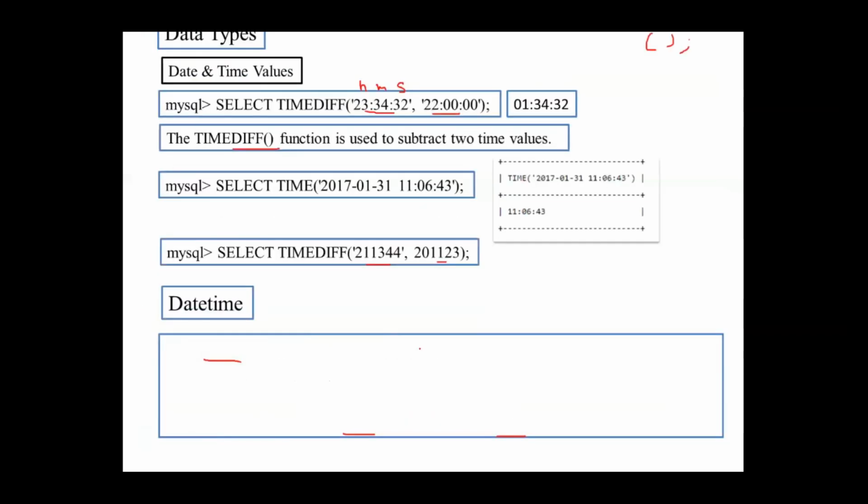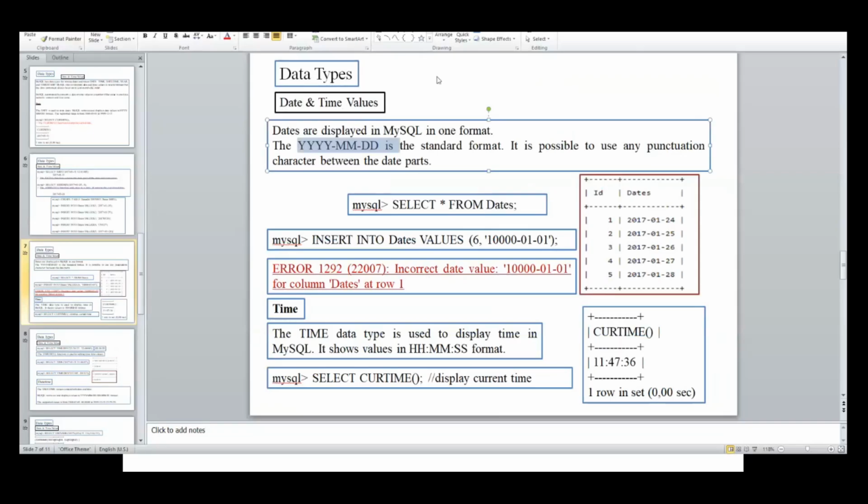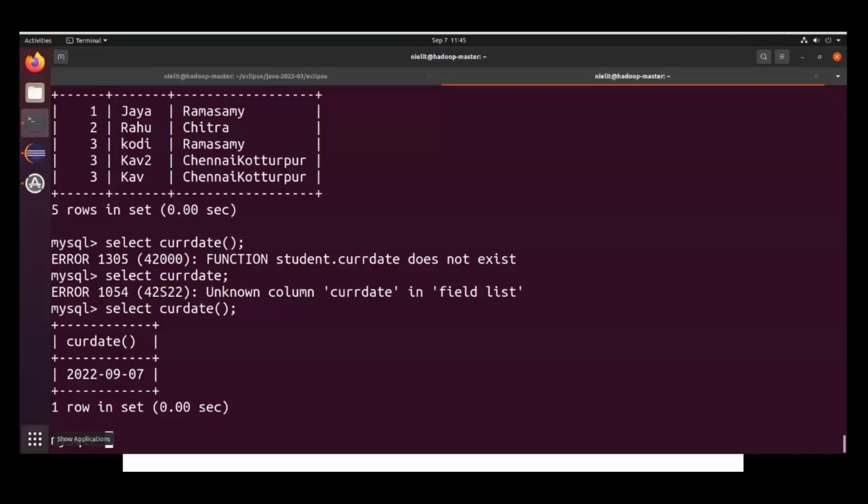Okay, we will finish date and time, then we will come back to this. Okay, I will go to that demo, and in this, okay, current date we have seen, select current date. We will see the current time also.